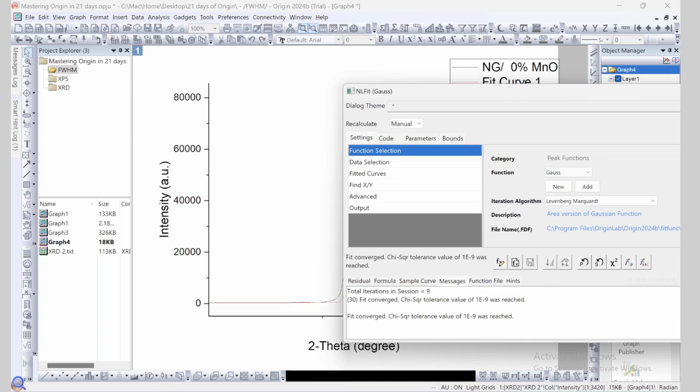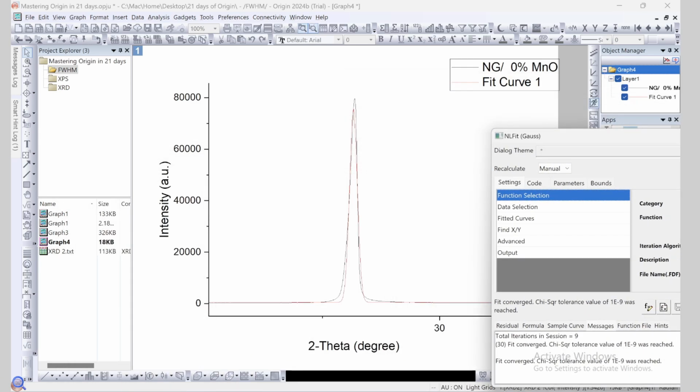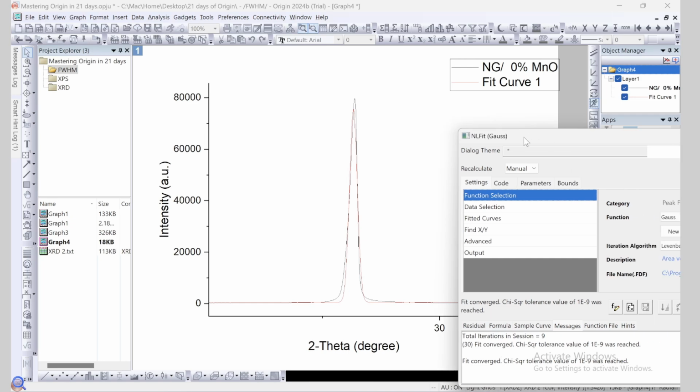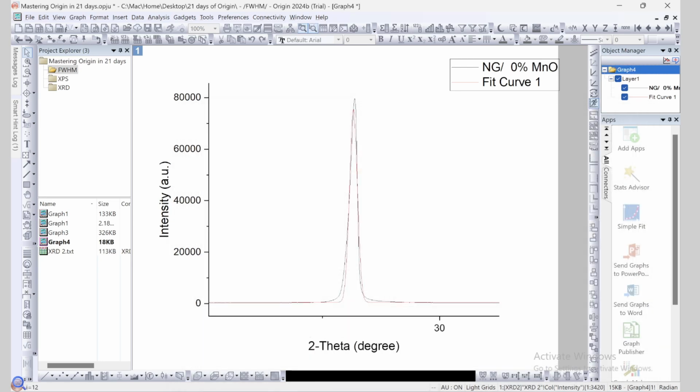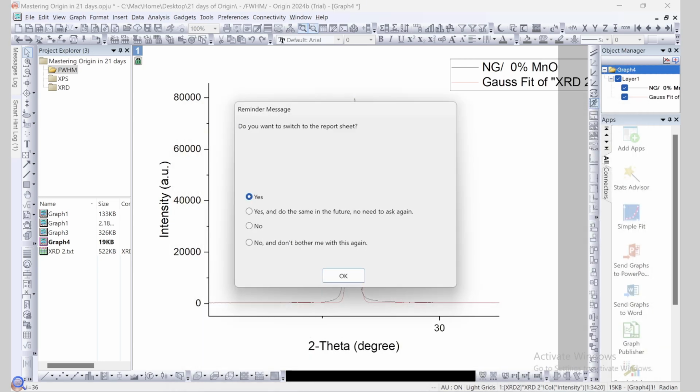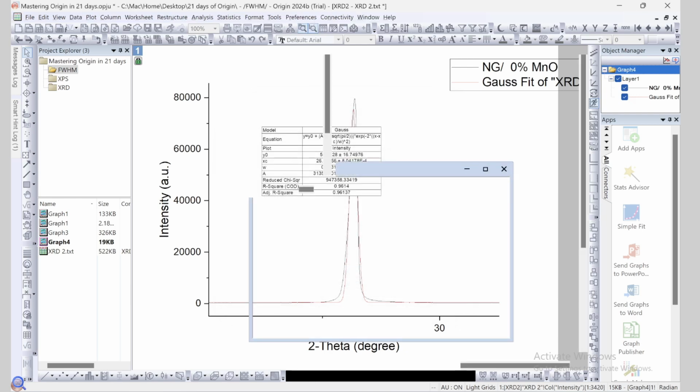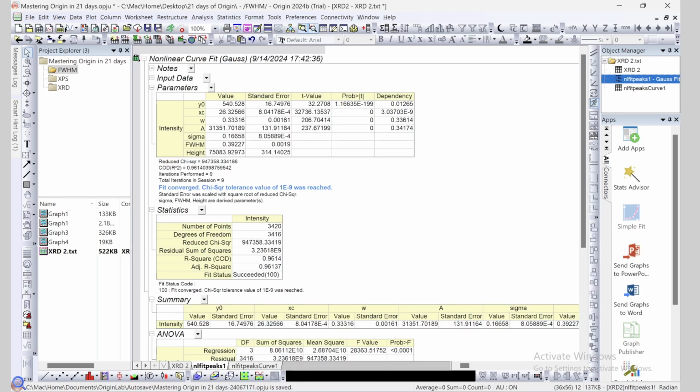I'm going to click here. It has taken multiple fits to converge, and this is the best fit it can give. So this is the full width at half maximum. Now I'm going to click OK. When I click OK, there is a lot of calculation going on, and Origin does a lot of calculation and then gives me a value.